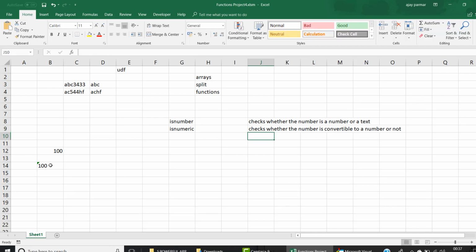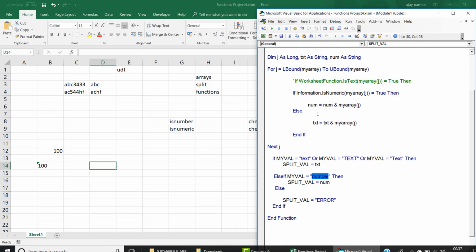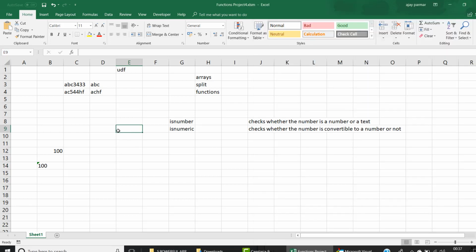So if you write IsNumeric in VBA on this, it is going to return true, because this can be converted to a number. If you put IsNumber in VBA, it is going to show false, obviously, because this is not a number, right? That's the reason we used IsNumeric here, which comes from the Information class, right? And needless to say, you can use this function anywhere.